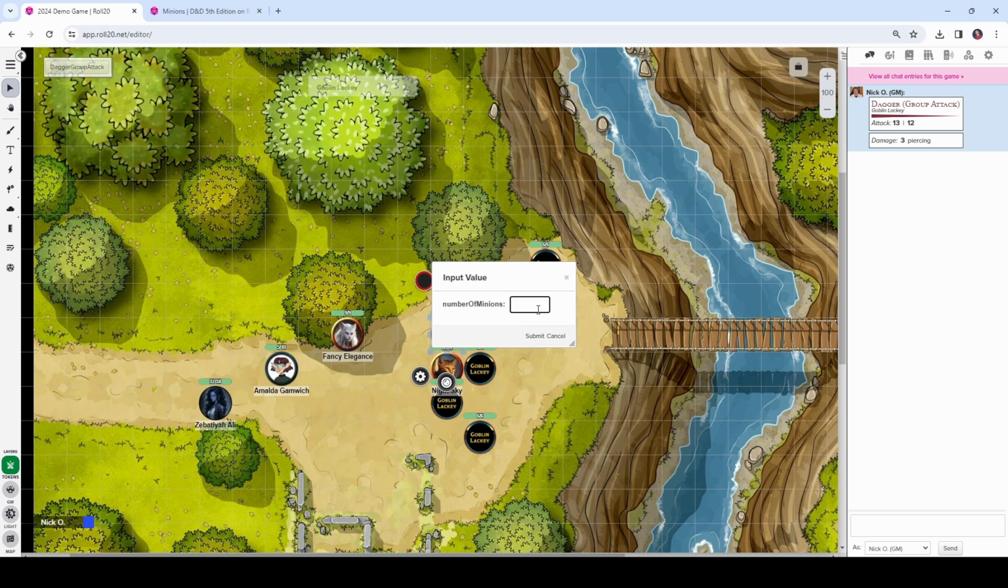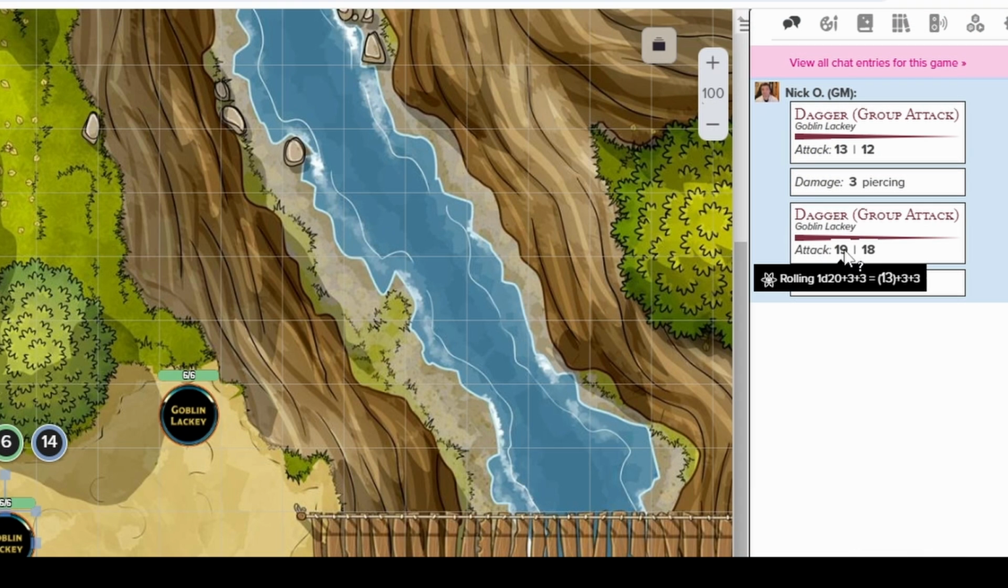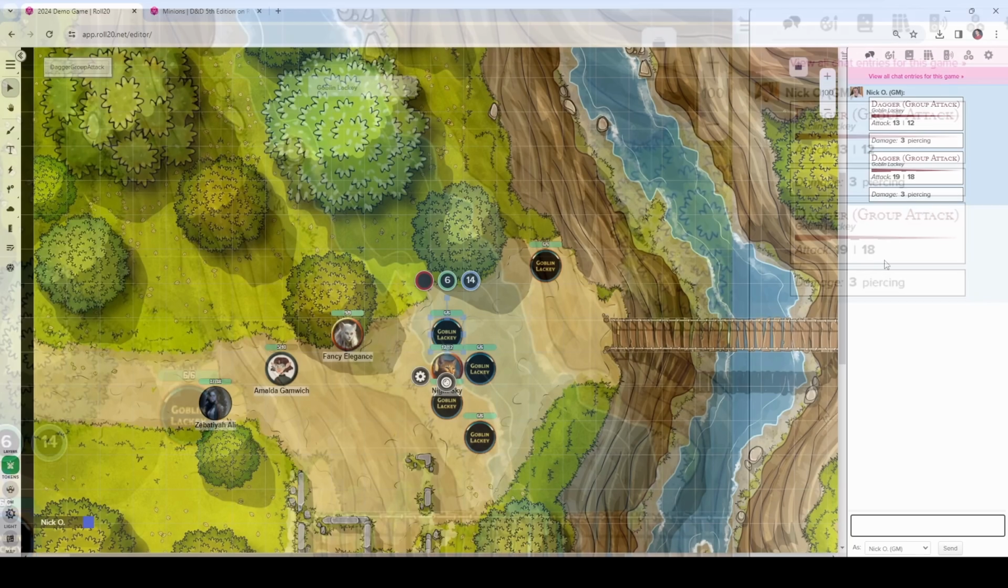How many minions are participating? We'll say 3. And there we go. We can see that we rolled a 13, plus 3 for the regular bonus, plus 3 for the number of minions, which gives us a total of 19. And we dealt 1 times 3 points of piercing damage, and that's being displayed properly.